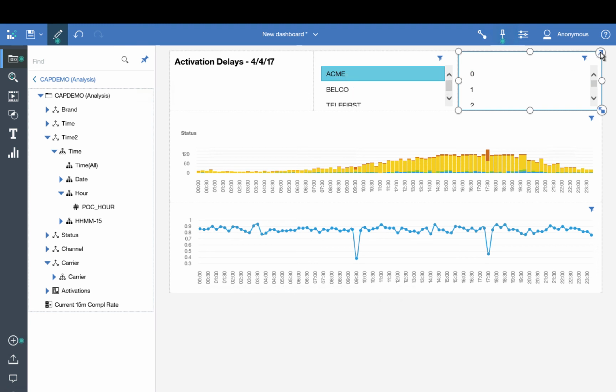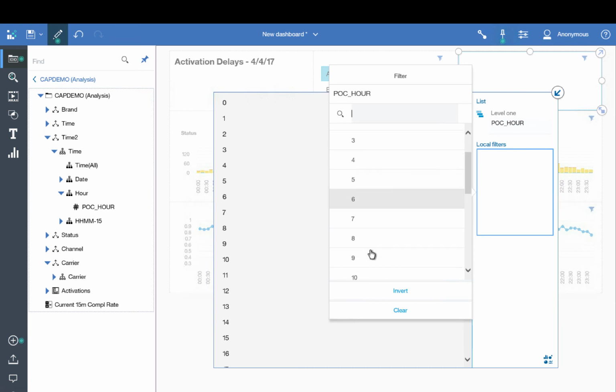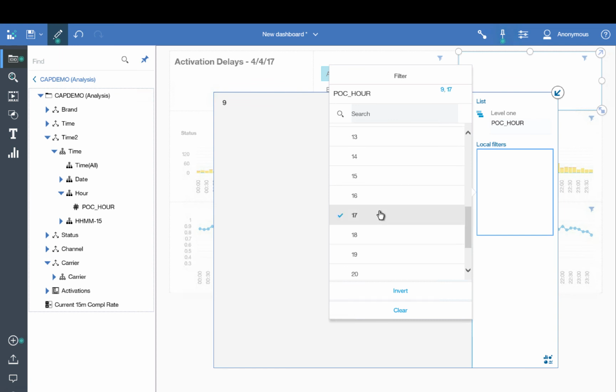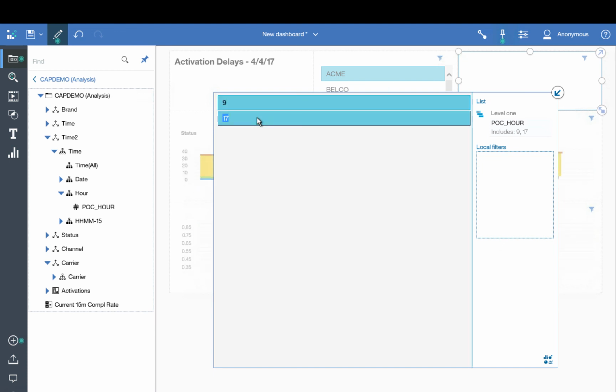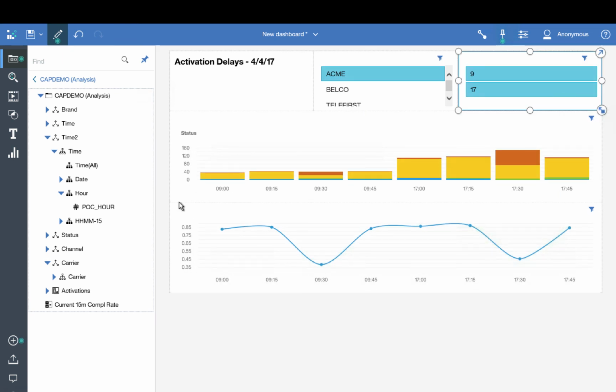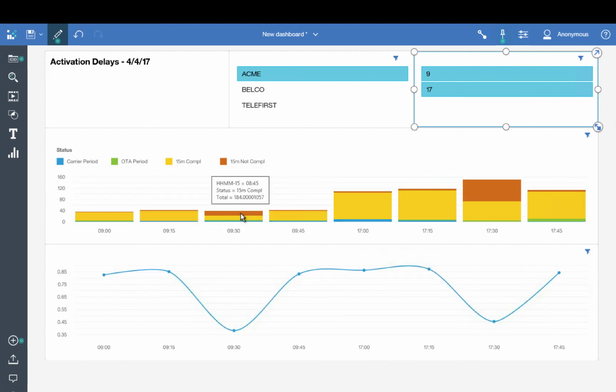In order to make it a little easier to see, I'll just bring a local filter over for the 2 hours that I'm concerned with. So 9 o'clock and 5 o'clock. And we'll select both of those for our analysis. All right. This is looking a lot better. Now I can see that specifically at 9:30 and then again at 5:30, there was a big drop in the number of successful completions. So my next step is to send this information over to our carrier Acme and see if they can shed any light on what's happening.